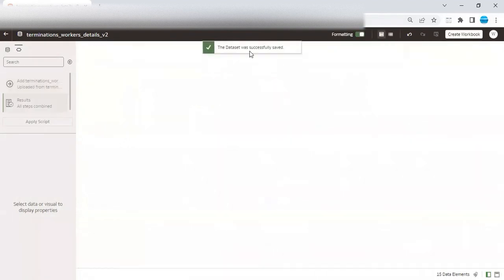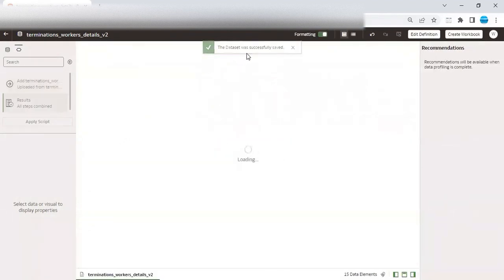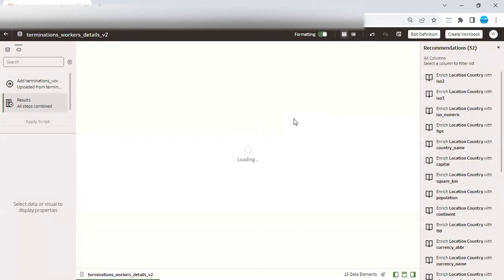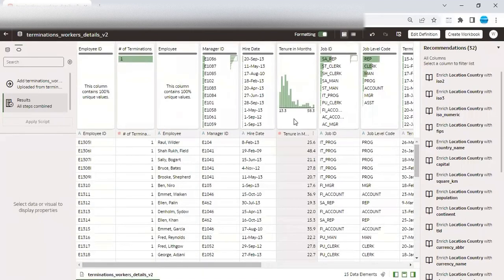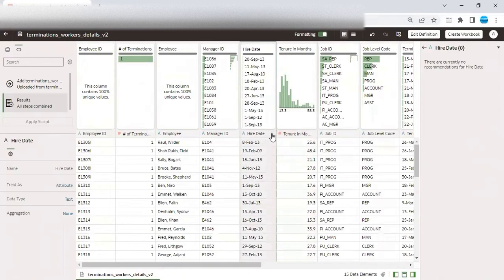Perfect. So now the data set is created. Now the beauty of DV is it gives you inbuilt recommendations based on the data that it sees from your spreadsheet. So this is basically called your data preparation, and it gives you different options. For example, if you have a date here, now as you can see, this hire date is actually holding the date information but categorized as an attribute.